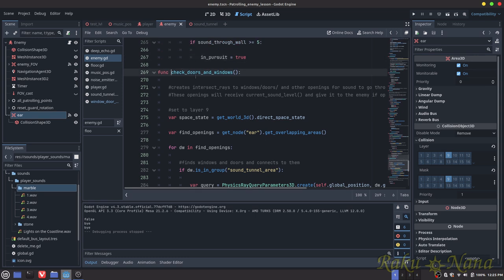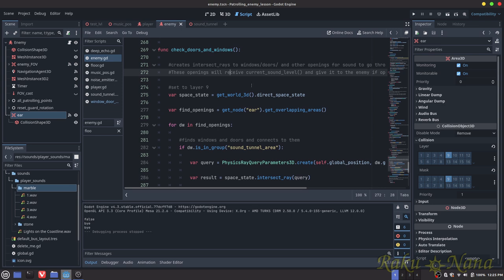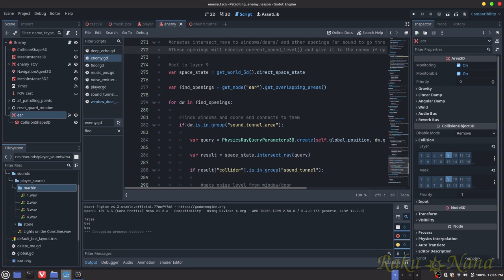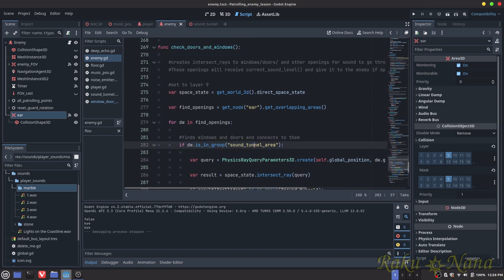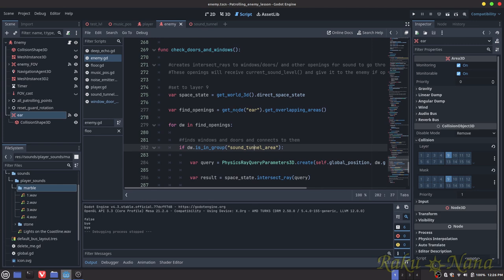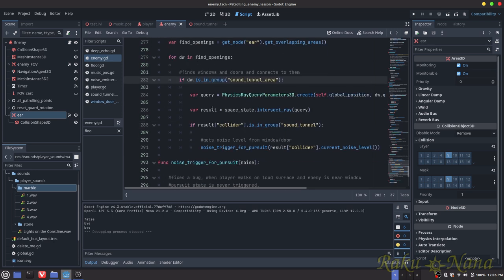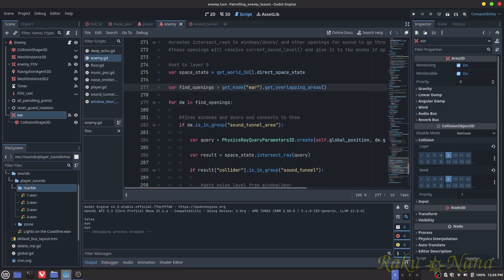This right here, the check doors and check windows, all it's doing is, as you'll see here, if it ever collides with a door or a window group, it's going to create an intersect ray from the enemy to the window. That way it can grab data from that. And again, it's doing the exact same thing.